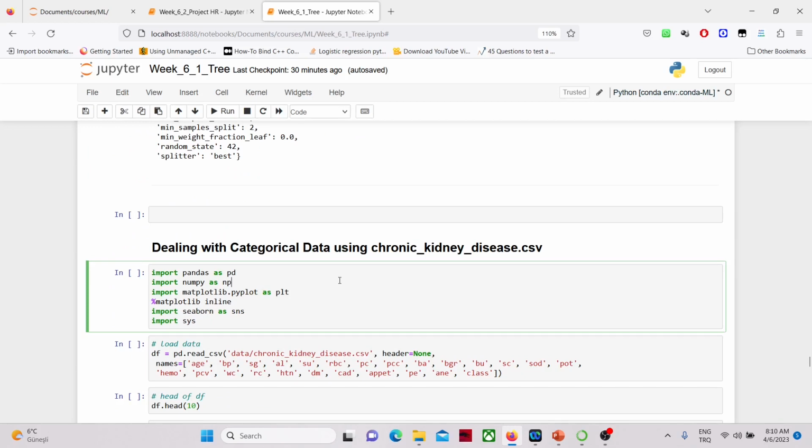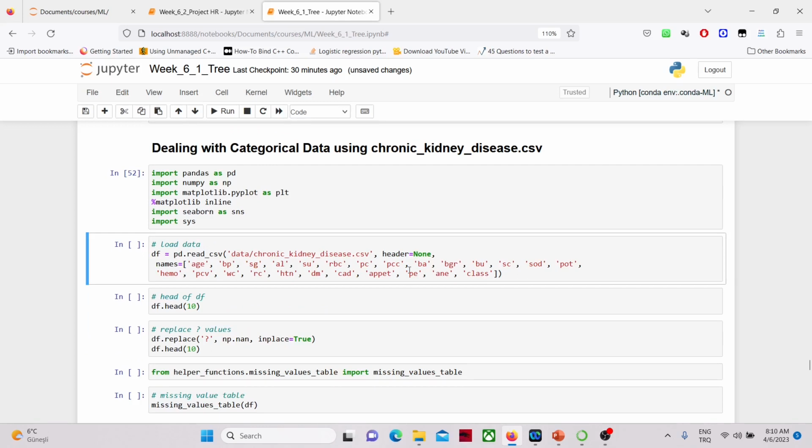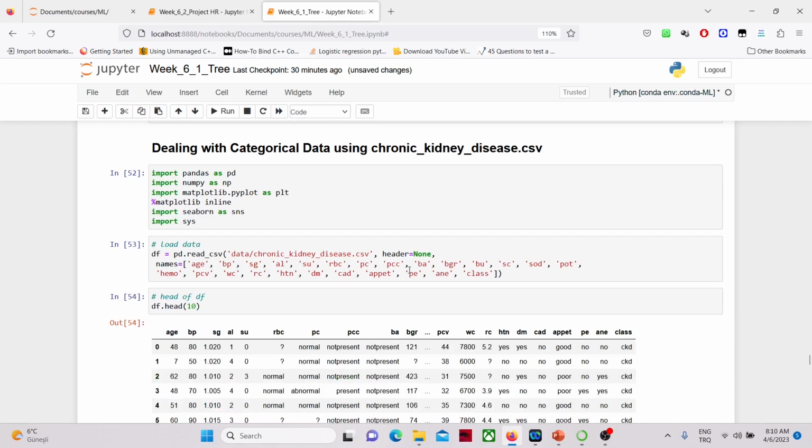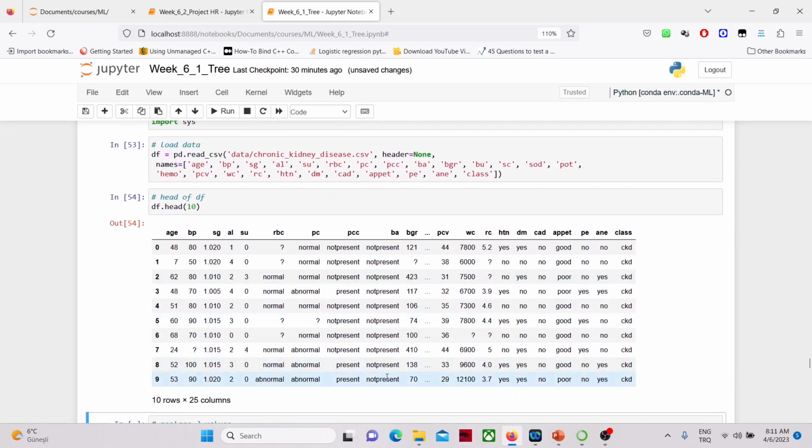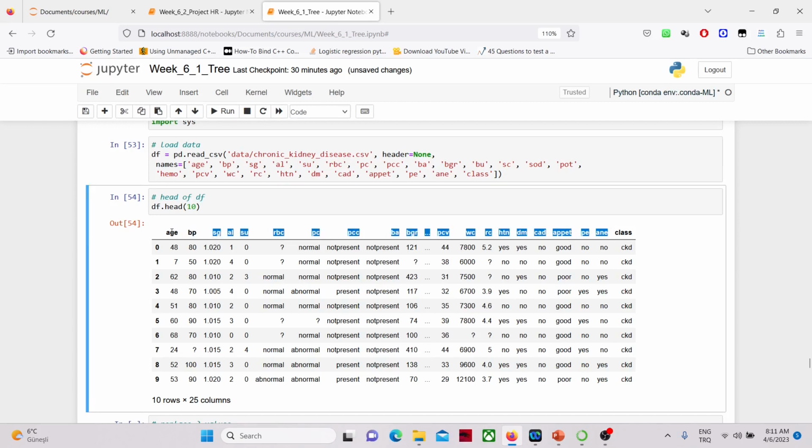Okay, now let's take a look at another example, for chronic kidney disease. That's a new dataset. You can find the dataset in the link. Let's import our libraries and read the data, and then check what we have in the data. Okay, as you see, we have 25 columns in this data, and the first 24 columns are independent variables, and the last column, the 25th column, is our target variable. We have some values concerning kidney disease, and by using these 24 independent variables, we will decide whether the patient has chronic kidney disease or not. So CKD means chronic kidney disease.